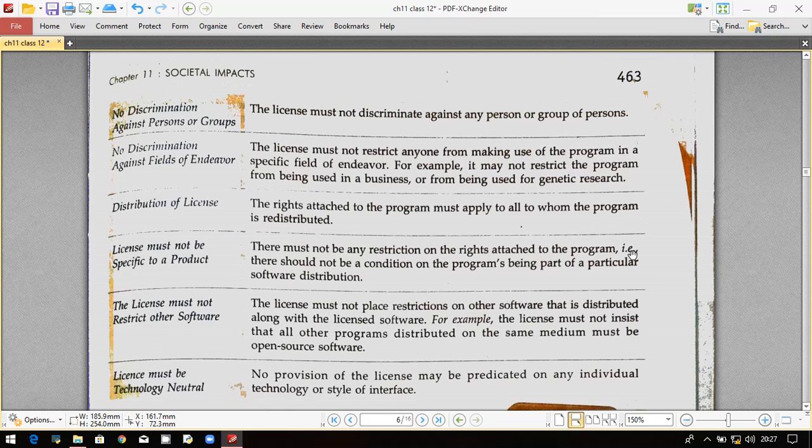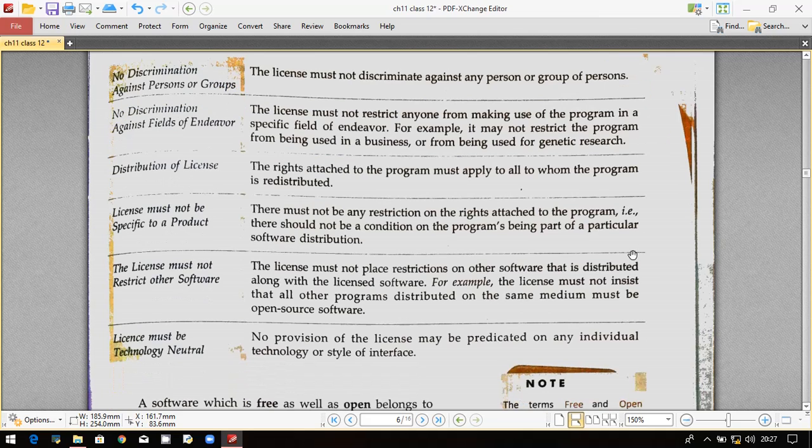Licenses must not be specific to a product. You can easily understand that there should not be a condition on the programs being part of a particular software distribution. That's not necessary. So there must be no specific license for a product.